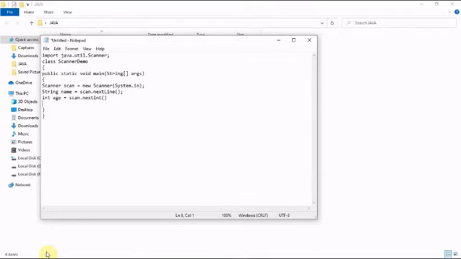Let's say you want to get the mobile number, which is a 10-digit number. An int cannot store a 10-digit number, so you have to use long for that. So we use long mobileNumber equal to scan.nextLong. This will take the user's input of a mobile number and store it in the variable mobileNumber.